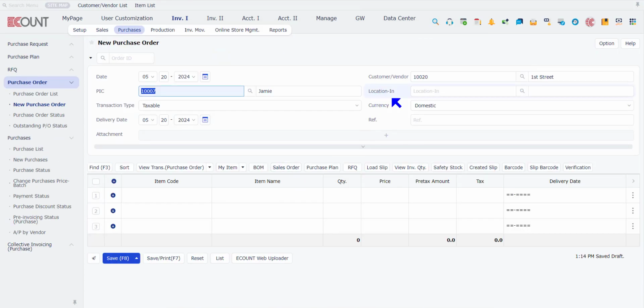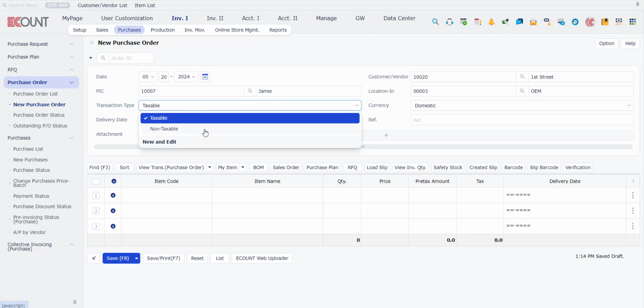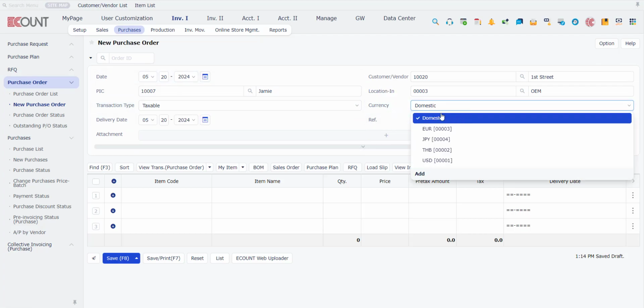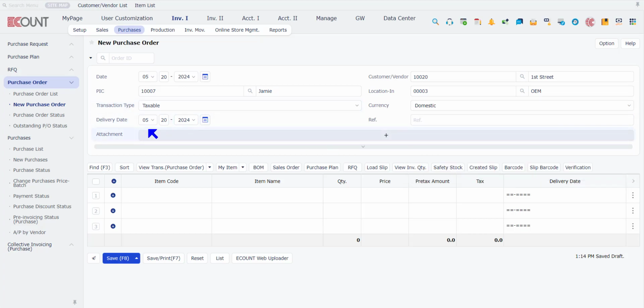Going back, put the potential location in where, once you purchase them, it will potentially be stored. Choose the transaction type to see if it's taxable or not. Furthermore, if the currency is domestic, set it as domestic. If not, you can add more currencies to see fit. If you have a certain delivery date that you would like to set, you can set it up as well.